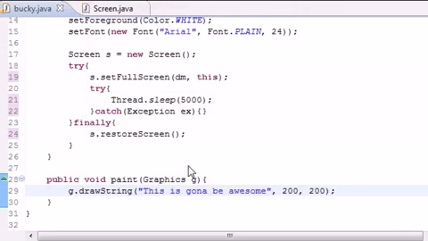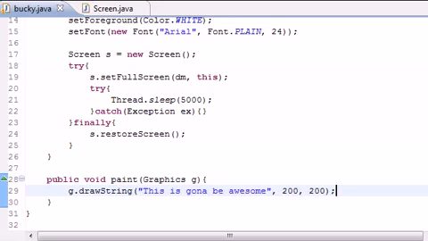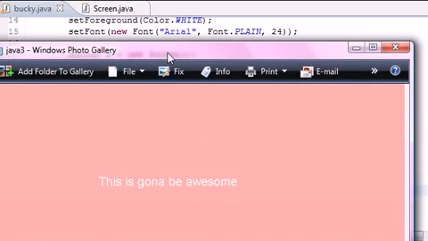And now what we need to do is end that, and let me just run this to make sure it works. And I know you guys can't see it right now, but my screen just turned pink and it says this is gonna be awesome in pretty much the middle of the screen, and after 5 seconds it stopped. And here is a preview of what it looks like.